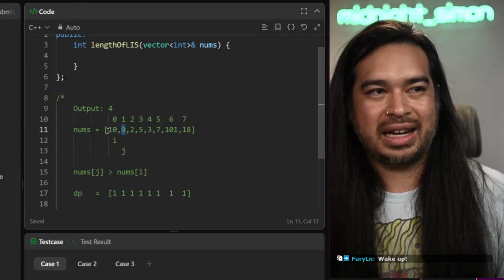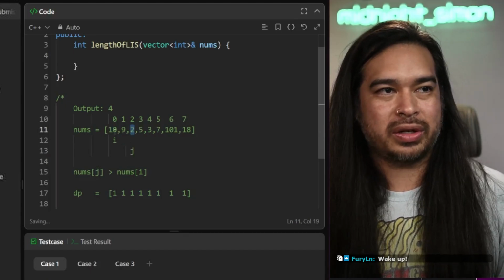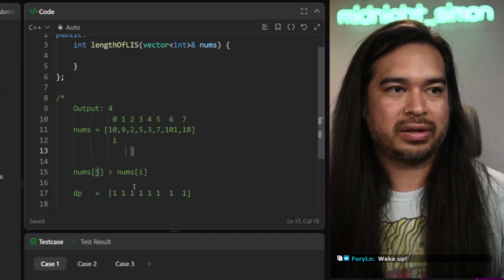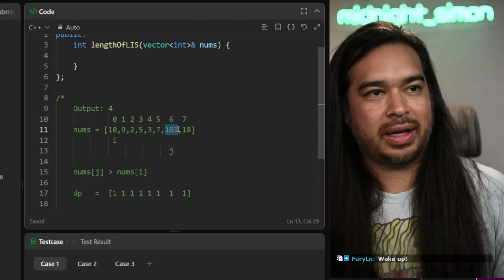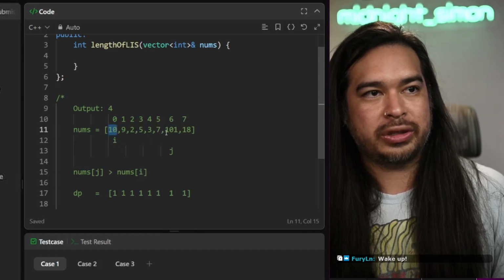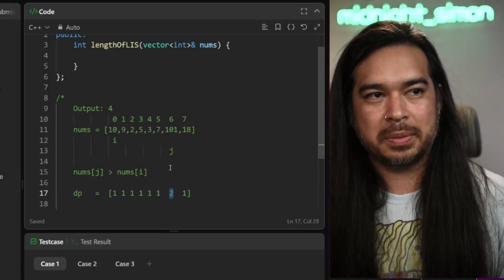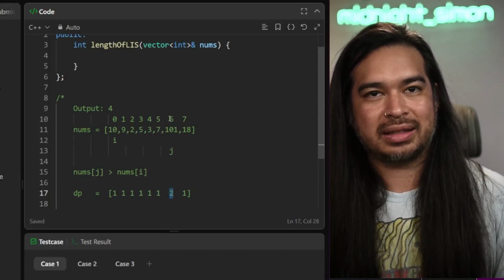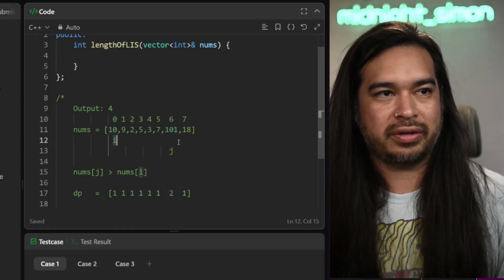So 9 is not greater than 10, so we don't need to do anything there. Then 2 is also smaller than 10, so nothing there. 5, same thing, nothing interesting until we hit index 6. At index 6, 101 is greater than 10. So that means we can build a subsequence going from index 0 to index 6, and that should be whatever is at index i plus 1. So we update this to 2. That means the longest increasing subsequence that ends at index 6 is length 2, and it's 10, 101, basically, so far.